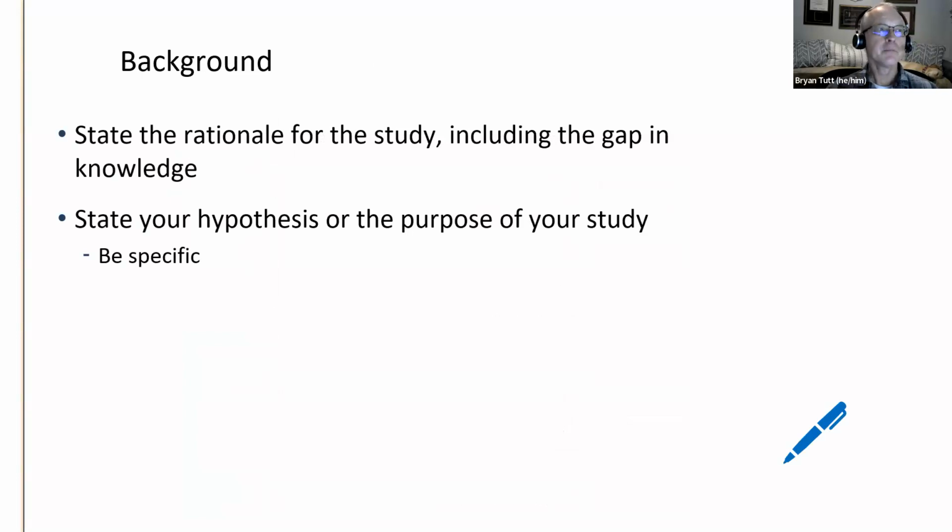So the background section is usually short. The main information it should include is the rationale for your study, the reason you did it, and that should include the gap in knowledge that your research is trying to fill. And you state your hypothesis or purpose statement. And this should be very clearly written, as in, we hypothesized, blah, blah, blah, or the purpose of our study was blah, blah, blah. It should have the word hypothesis, hypothesized, purpose, or aim to make it clear to the readers that this is why you did what you did.